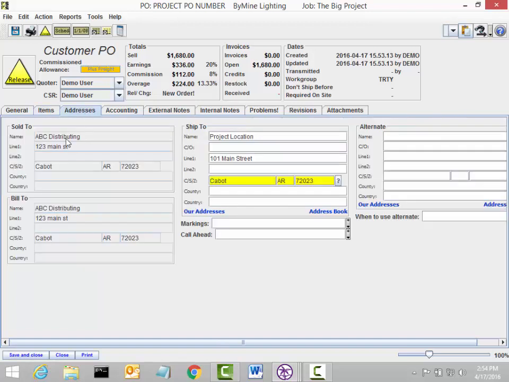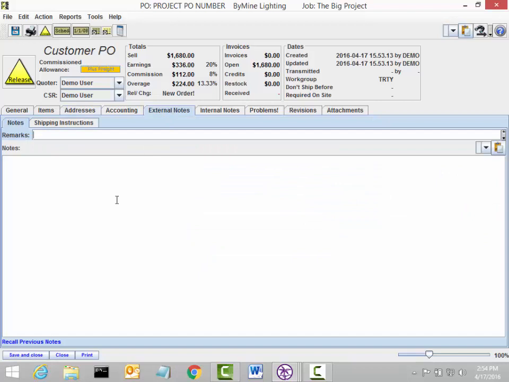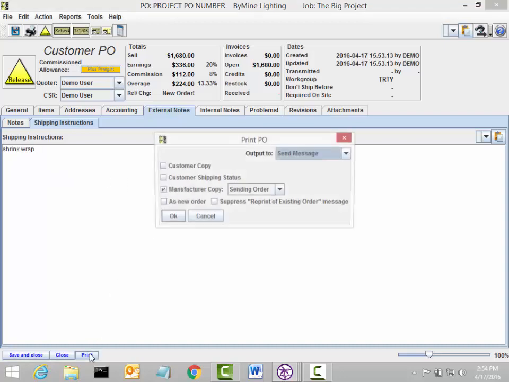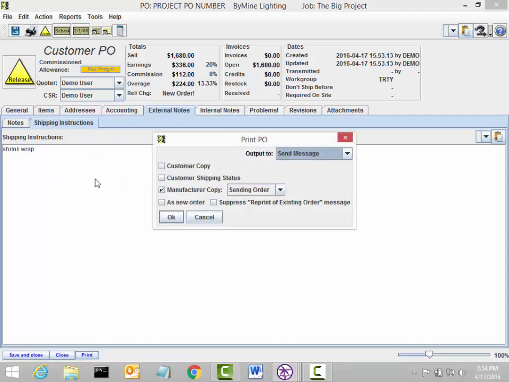Okay. Addresses, they come over, sold to, billed to, shipped to, alternates as necessary, markings and everything else just as you need in the system. Don't forget to go to the external notes, add any notes you need to tell your customer service person, or shipping instructions to tell them exactly how to ship this product. Okay. And at this point, print, send message.